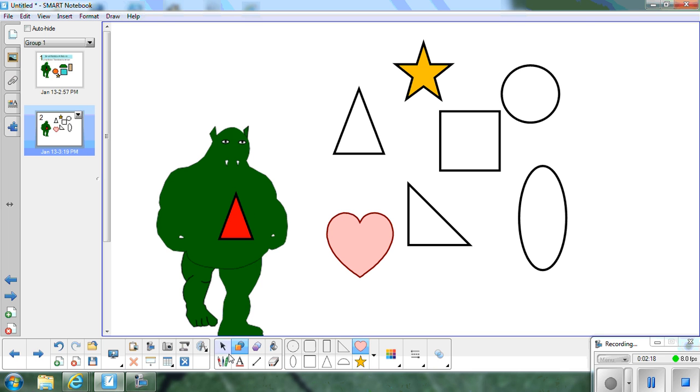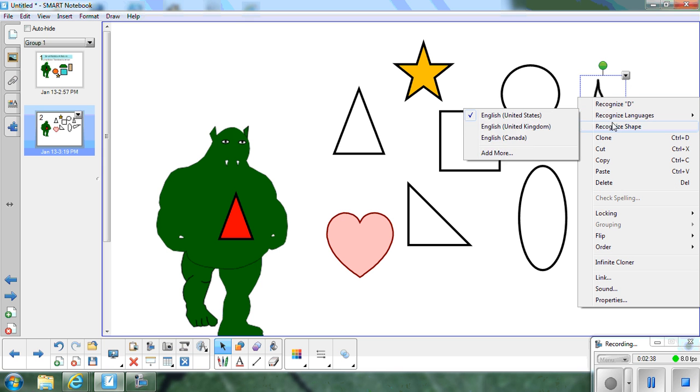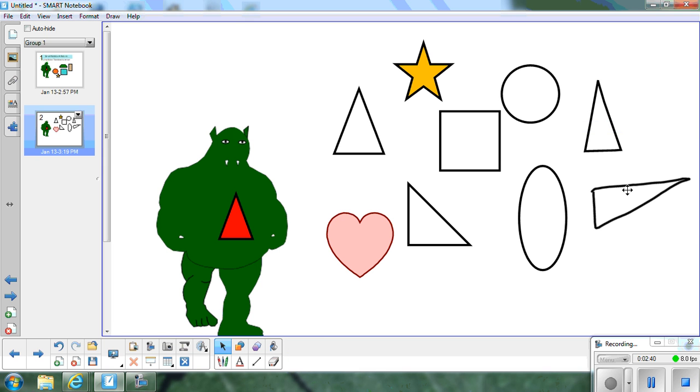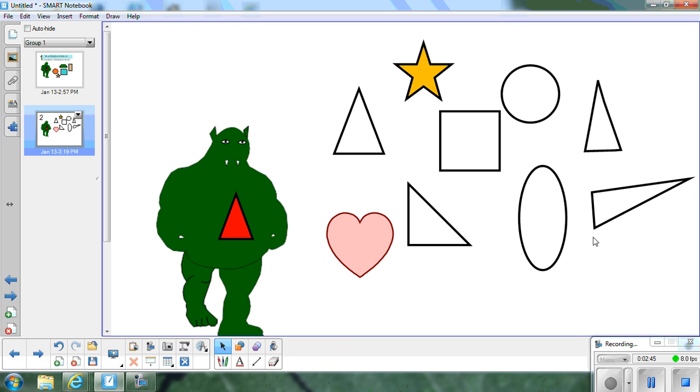So we can even draw our own triangle here. We make one really skinny and make them with funny angles. And then you can go right click and recognize shape to get different kinds of triangles other than the standard shapes that you can have drawn in here, like the diamond and octagon and things like that.